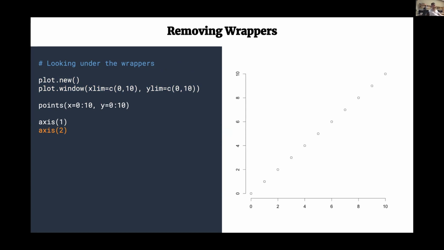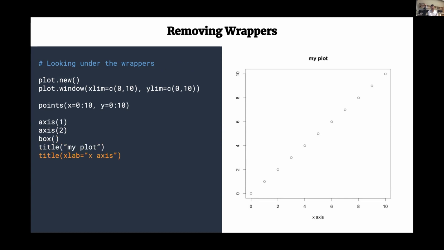And actually here, you might wonder what those numbers 1 and 2 mean. So 1 basically refers to the bottom of the plot, and the numbering goes clockwise. So 1 is the bottom of the plot, 2 would be the left side, 3 would be the top, 4 would be the right side. And these numbers are used throughout various different parameters. So here we use them with axis. Then there was also a box around the plot, so we added it with another function called box. Then titles are missing. So we add the title, my plot, a title for the x-axis and a title for the y-axis. And we recreated the plot we had before.